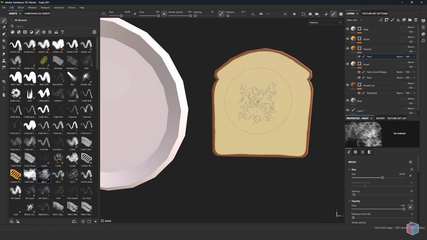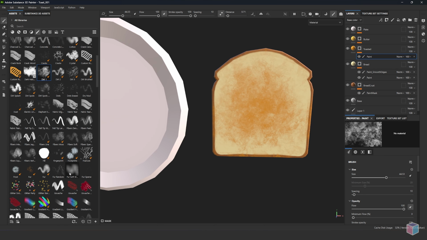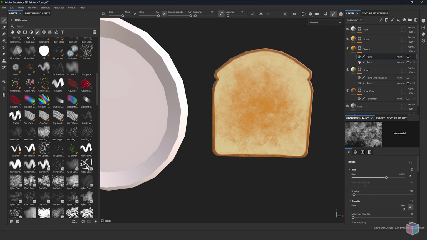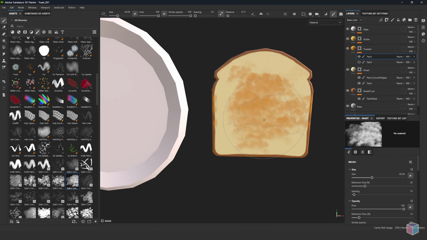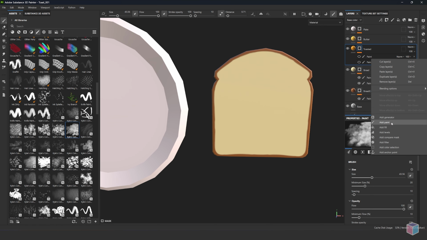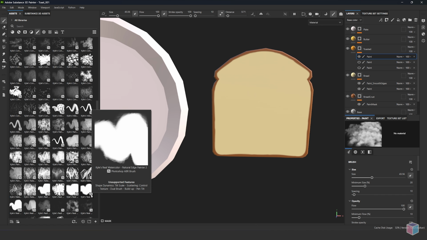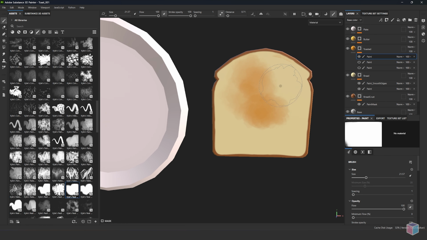Here I'm just going in and I want to start adding some various little details. I do want to keep it pretty stylized, so I am just looking through the available brushes and alphas that are in Substance Painter to see if it will give me the kind of look I'm trying to achieve.